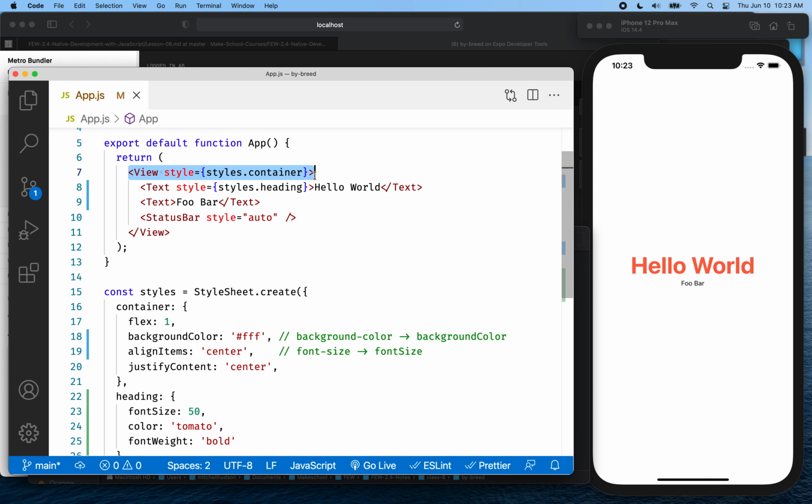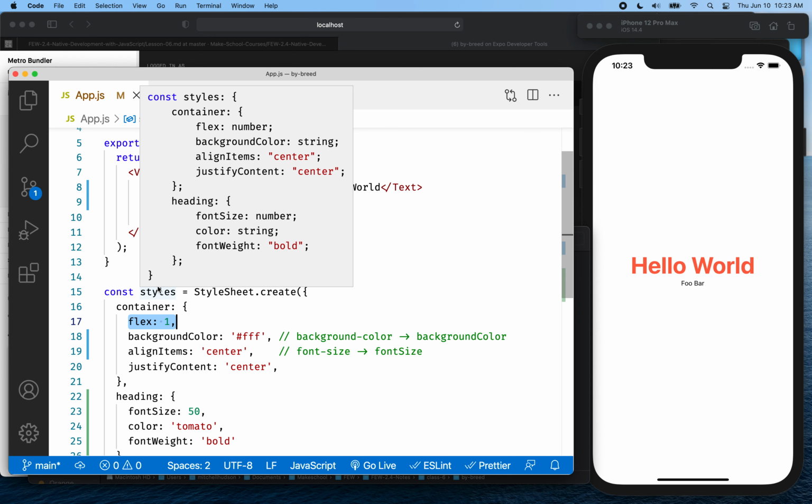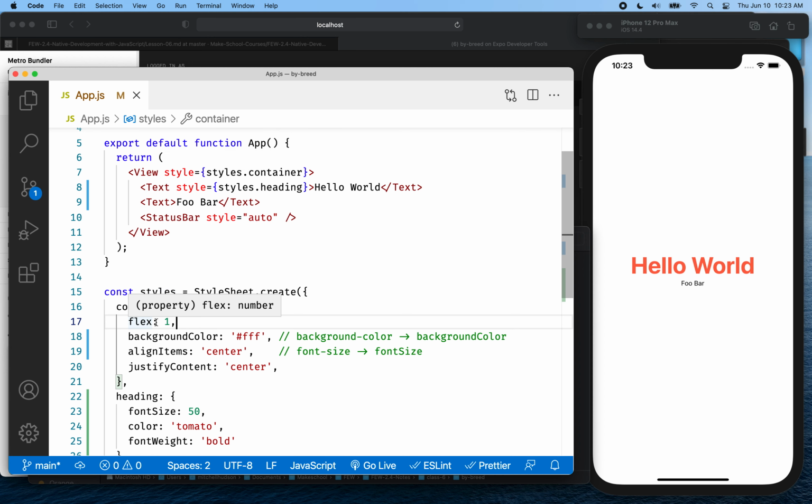Notice one other thing here. The parent element, which is style container, is using flex. Everything in React Native is laid out with flex. So you've got to have your flexbox skills in order, right? We're going to use flexbox for everything, okay? So there we go. I think that was a good way to get started there.